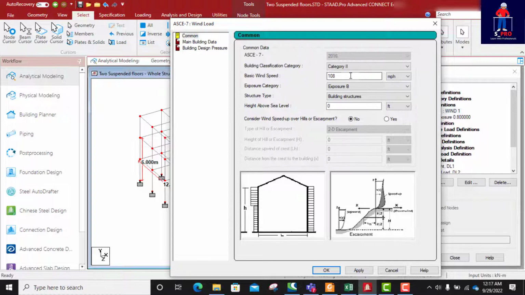Okay, building classification, category 2. I'll use 35 meters per second. Velocity, wind speed, exposure category, exposure B, C, use C. Structure type, building structure, yes. Height above sea level.